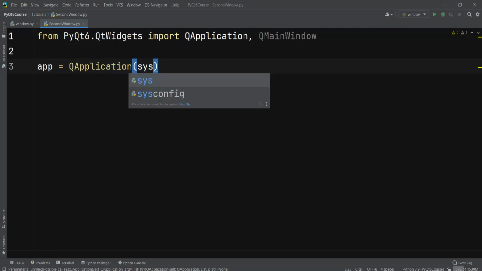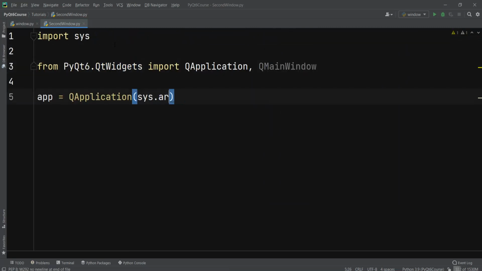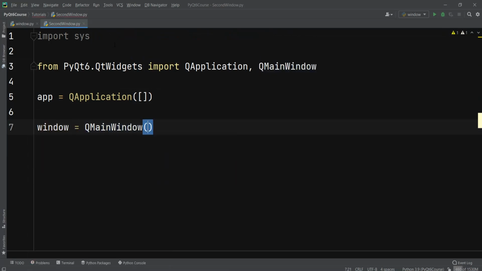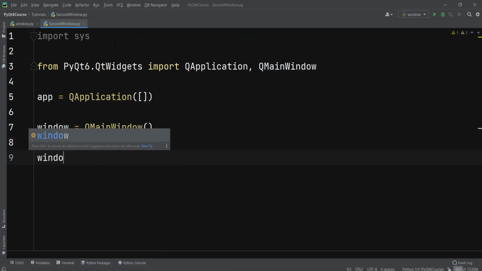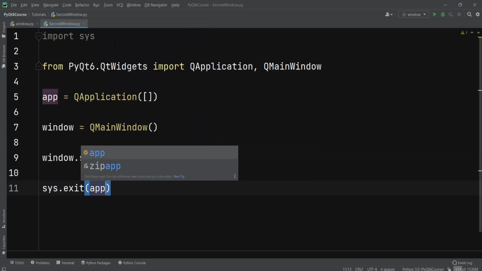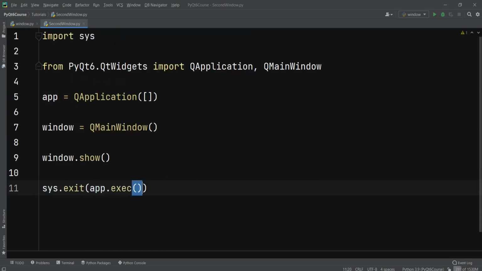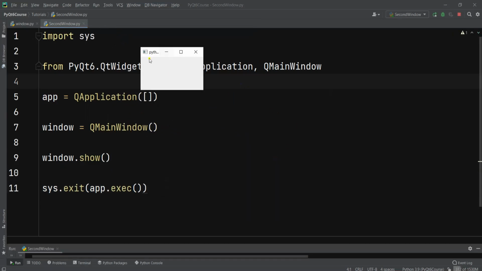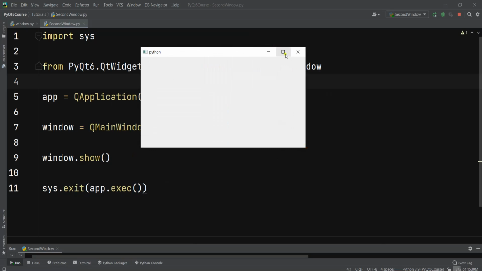Now we can create our QApplication. For example, you can give sys.argv, or you can just leave it like this, an empty list. After doing that, we need to say window equals QMainWindow, and now we can show that. So I can say window.show, and after doing that, we can enter the main loop, sys.exit app.execute. Right now if I run this, you can see that I have a window in here, and this is a QMainWindow.